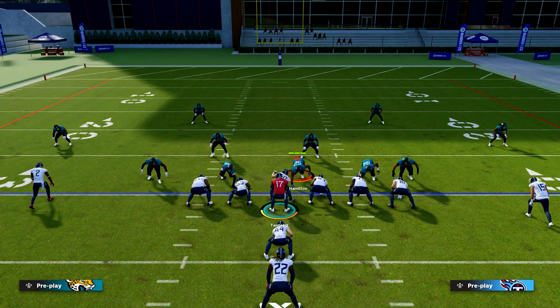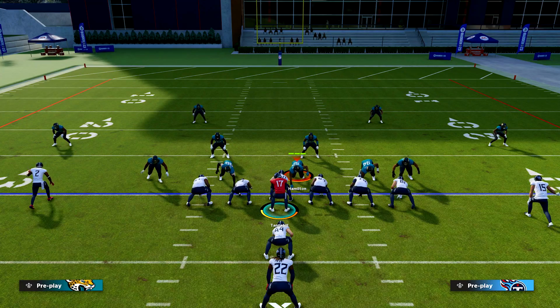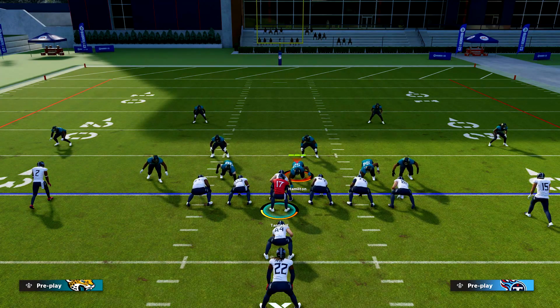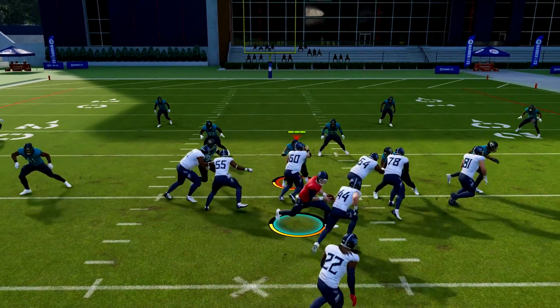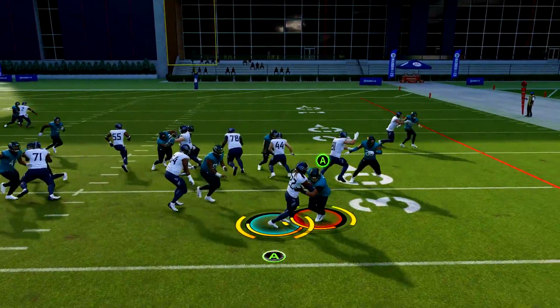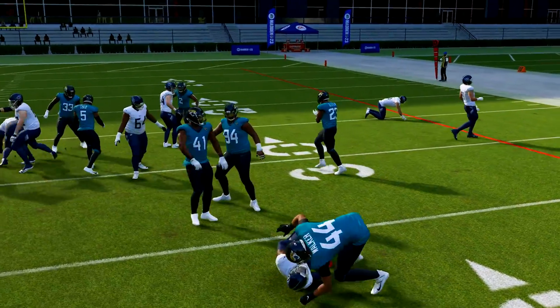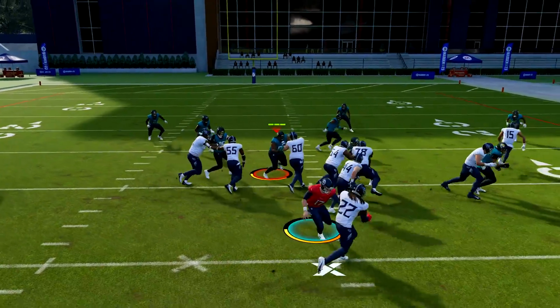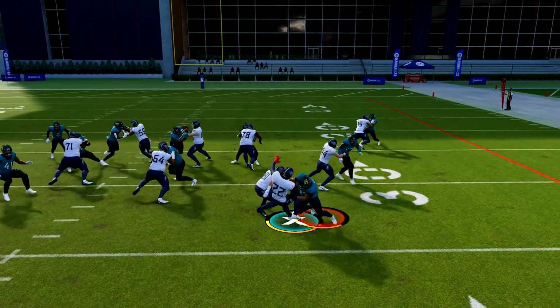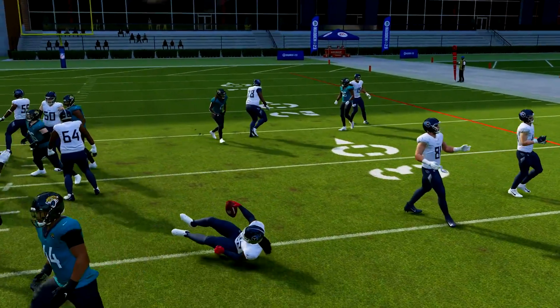But you can also use this feature in the run game. As soon as you see your opponent hand the ball off, click the right joystick in, and what it's going to do is it's going to make everybody react more to the run. It sounds weird, but it's true. Because clicking your right joystick in sends your defenders quicker at the ball carrier, this really helps in defending the run.